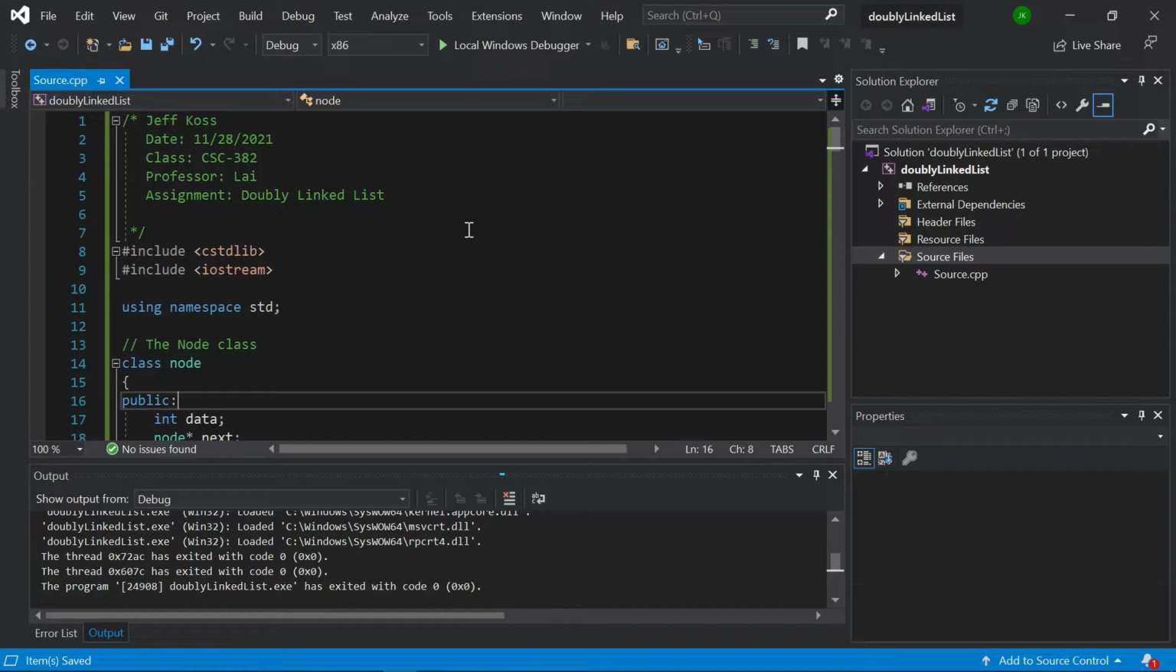This is for my assignment in a class called CSC 382 at the University of Advancing Technology. The assignment is for a doubly linked list. So let me go through everything here for you.